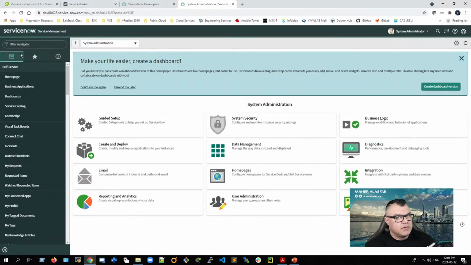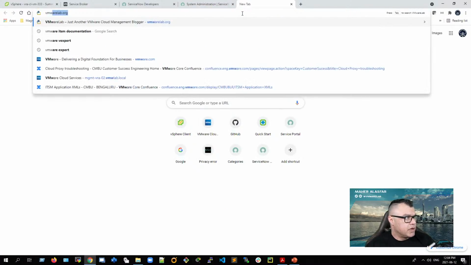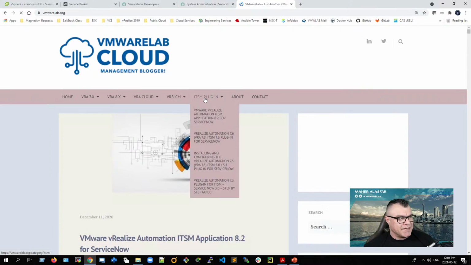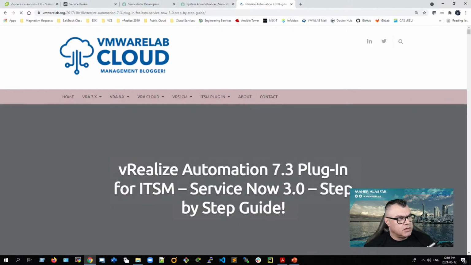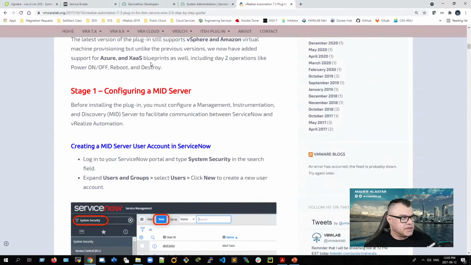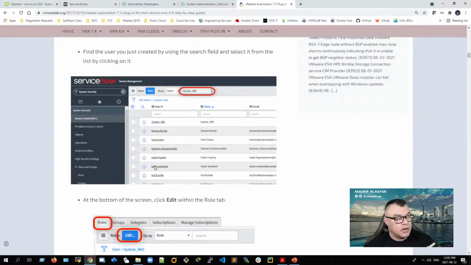Now, one of the ways that ServiceNow integrates with your on-prem infrastructure is through the MID server. I do have all the steps on how to set up the MID server. It's actually a really old blog on my site. If you go to vmwarelab.org, under the ITSM plugin section, from way back when we were doing an ITSM plugin for vRA 7.3, click there and scroll down to phase 1, sorry, stage 1, and you'll see a whole section on how to configure the MID server if you haven't done that before.